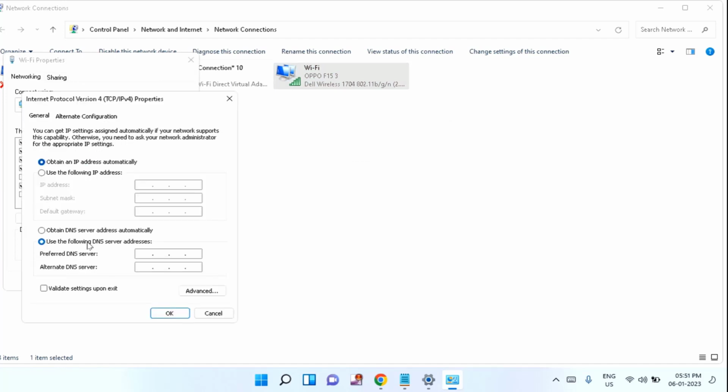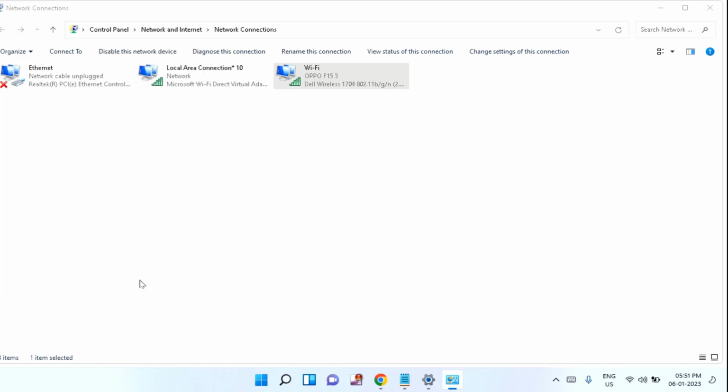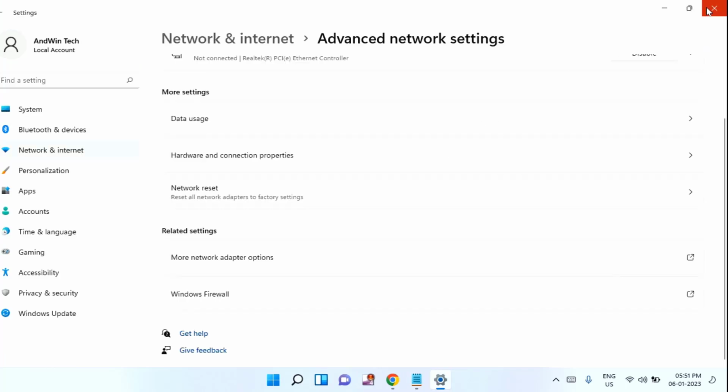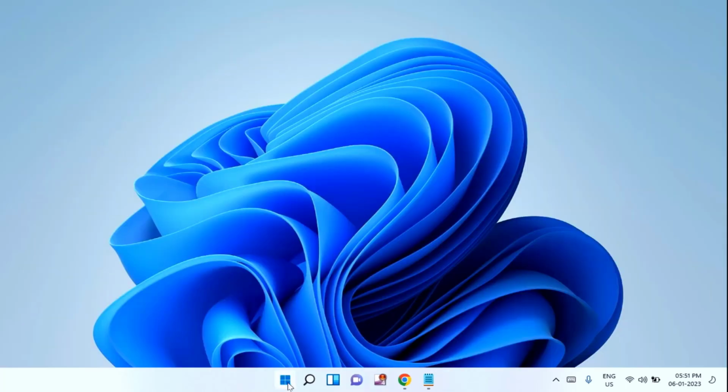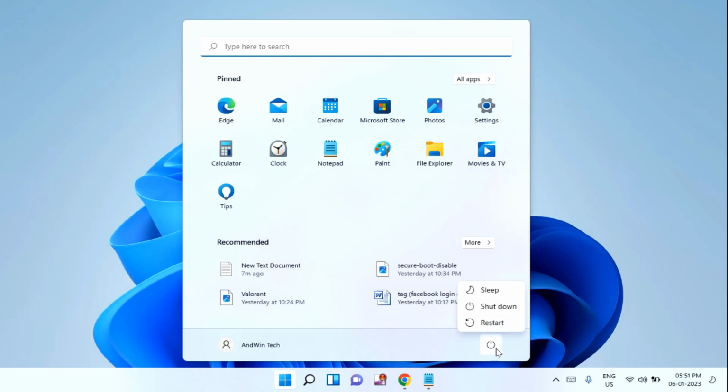You can see here use the following DNS server addresses. Here you type 8.8.8.8. Come to the second box, 8.8.4.4. Click on OK and click on OK and close this window. Guys, after doing this, once you need to restart your laptop or PC. After restarting your laptop or PC, hope your problem will be fixed.